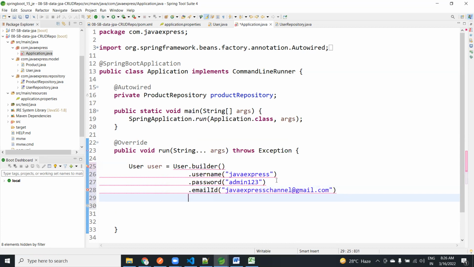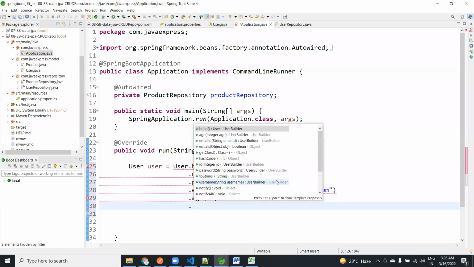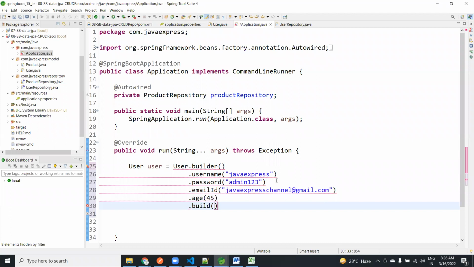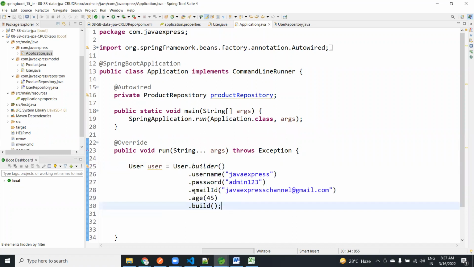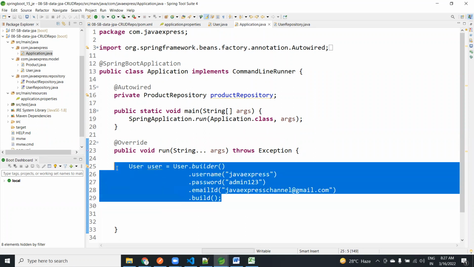at gmail.com. Now dot age. You can keep any age, say 45. At the end, use the build method. Now your object is ready. This is the way of constructing your object. Assume that the age field is optional, then you can remove it, there is no issue. Then the age default value will be stored in the database, either a default value or a null value. Now username, password, email ID. Your object construction is ready.